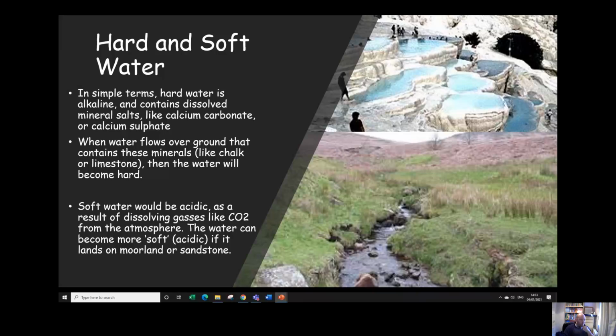Or if it flows through moorland, quite often some of the byproducts of heather and stuff that grows in the moorland can be quite acidic, and that will make the water more soft, essentially. A good way to remember, I always find, is hard water contains rocks, dissolved salts. Soft water contains dissolved gases. Helps me remember it. So hard is dissolved something hard. Soft water is dissolved something soft, like gas.